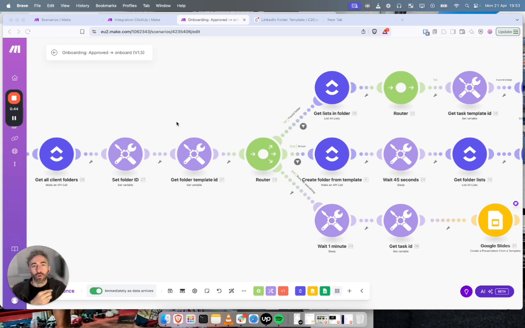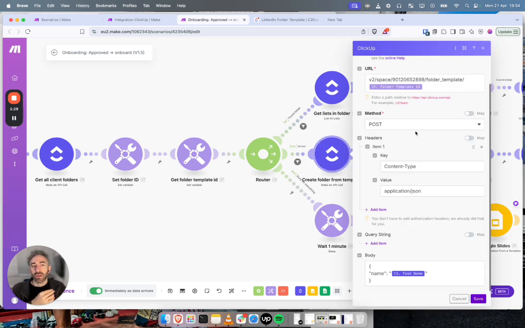It's part of a client onboarding, and essentially we need to create a folder from a template for each new client, very logically. Let me start with the end result and show you what the API request looks like, and then we'll work backwards from there. You can see here, it's actually a very simple API request. You just need to make sure the method is on post.